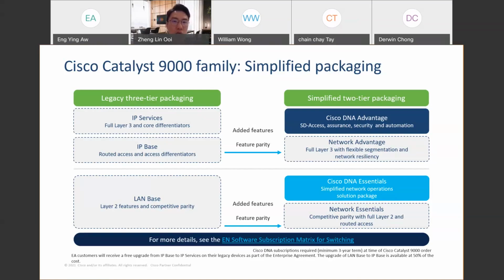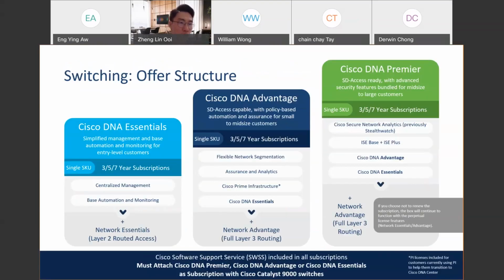So let us look into more details on the offer structure for the switching. So you will see Cisco DNA will have a three-tier structure, right? So the first tier will be the essential. In the essential, what you're able to do is you have the centralized management features, and you're able to do some basic automation and monitoring, right? At the same time, you have a full layer 2 router access. Then moving to the next level, the intermediate level, is called Cisco DNA Advantage.